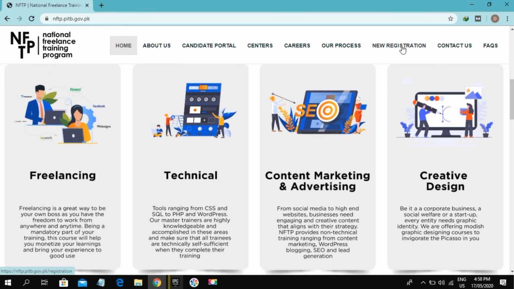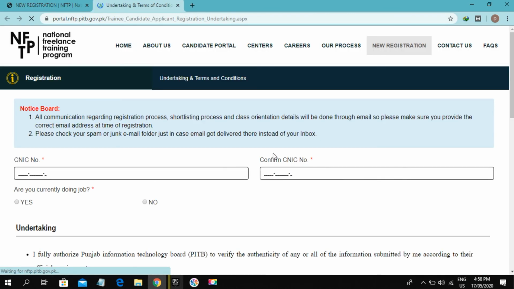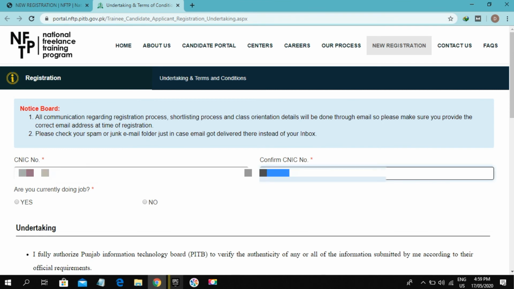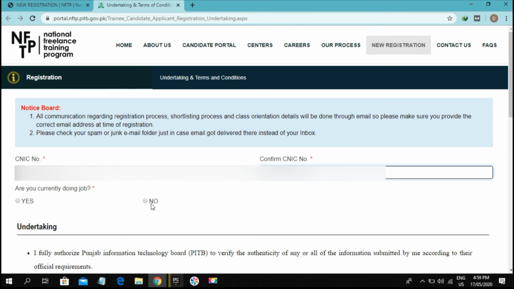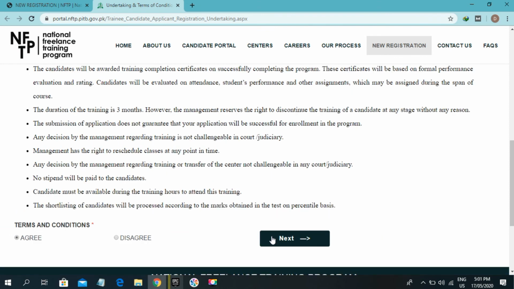Click on New Registration. You will be directed to the registration portal. Enter your national identity card number. If you are not doing any job, then click on No. Select Agree, and click on Next.